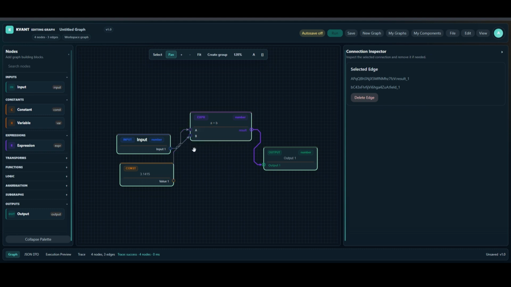This is different from a normal calculator, where the calculation disappears after you press enter. In Kvant, the calculation stays visible. It becomes reusable. You can change input values, you can run the graph again, you can extend it, you can convert parts of it into components, and you can build larger engineering tools from smaller calculation blocks. This is the main idea behind Kvant: input calculation, output reuse.